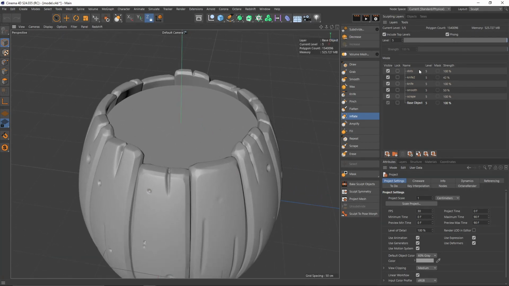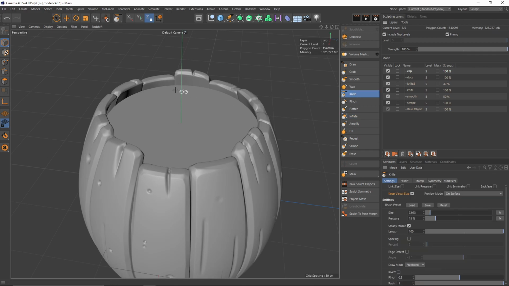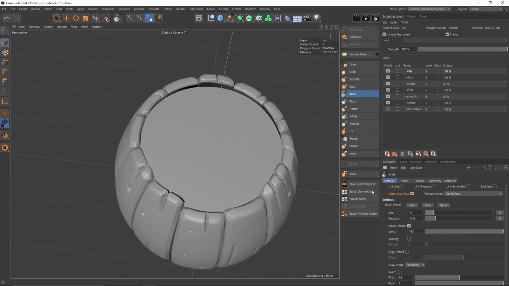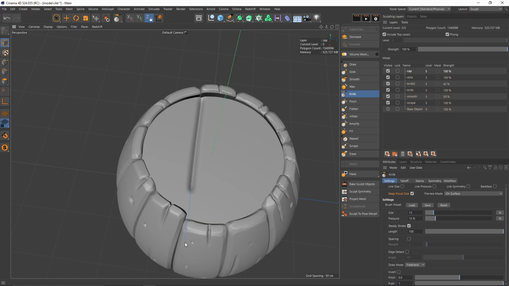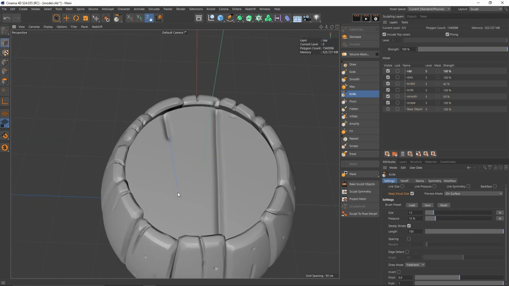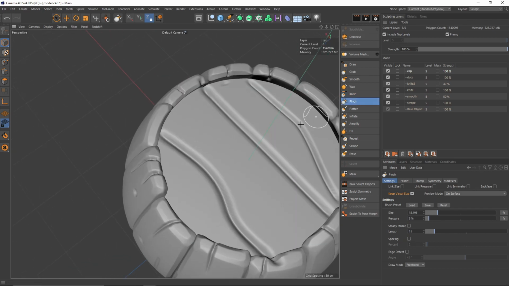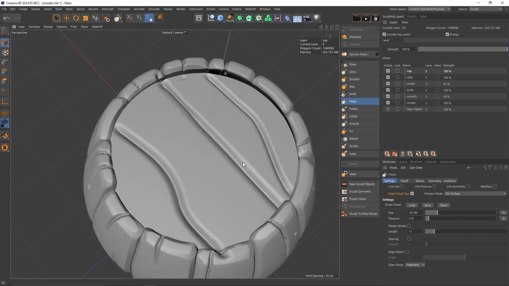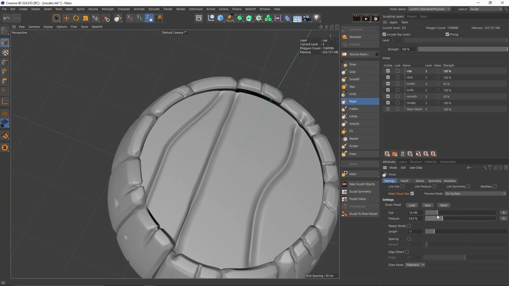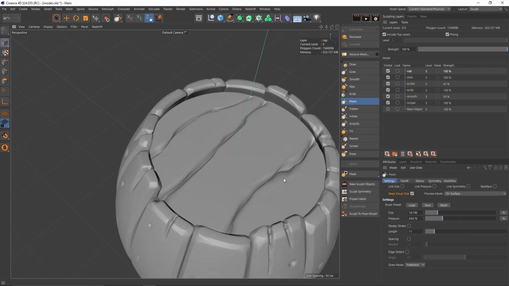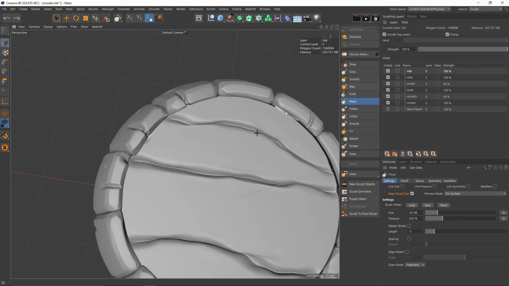Let's take a look at the top part. I'm going to create another layer. Let's name that cap. I'm going to select knife. Shapes like this. Then I am going to select pinch. Let's increase that pressure. So now I need to smooth some of the areas.